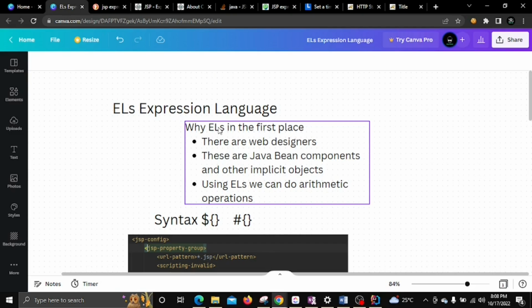Let's say there is a web designer who doesn't know much about Java, so he wants to work on the front end side of the web application. The designer doesn't have Java knowledge. In that case, something else has to be done, and that's where the ELs come in.